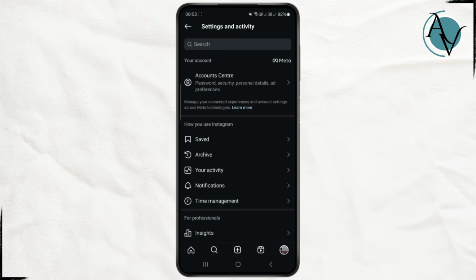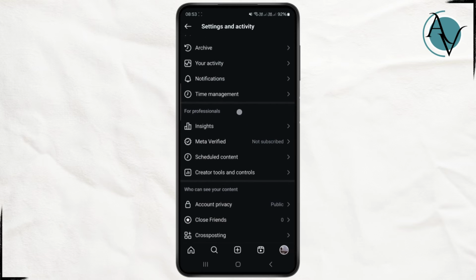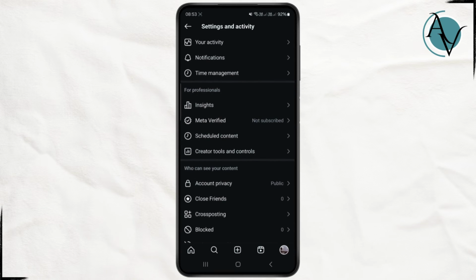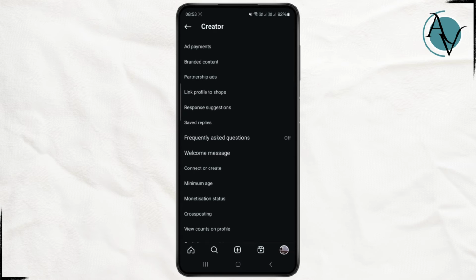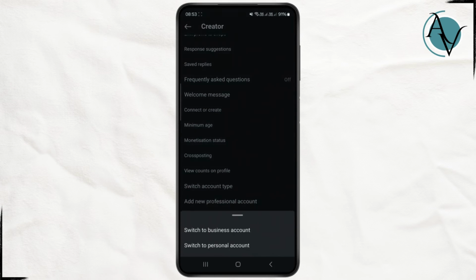Once you click on it, you have to scroll down until you see this for professional section, where you will see the creator tools and control section. Simply click on that option and scroll down until you see this switch account type. Just click on it, and here you can see switch to personal account.